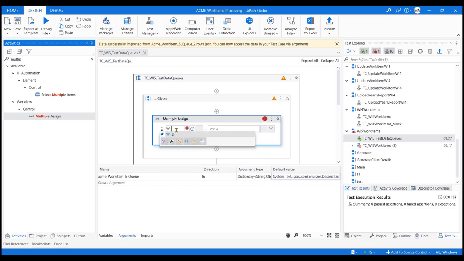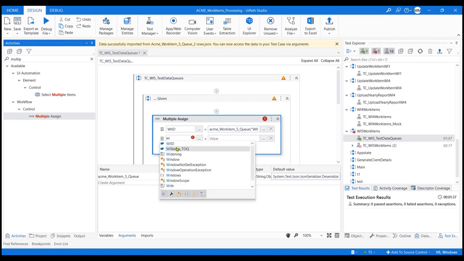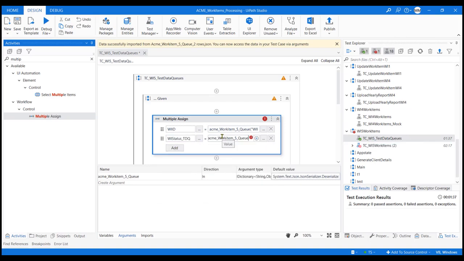Now, inside the To field, let's add the WIID variable and write the following expression inside the Value field to assign the work item ID from the queue to the local variable WIID. Acme_work item_5_queue["status"].toString. These basically represent the column names available in the orchestrator queue.